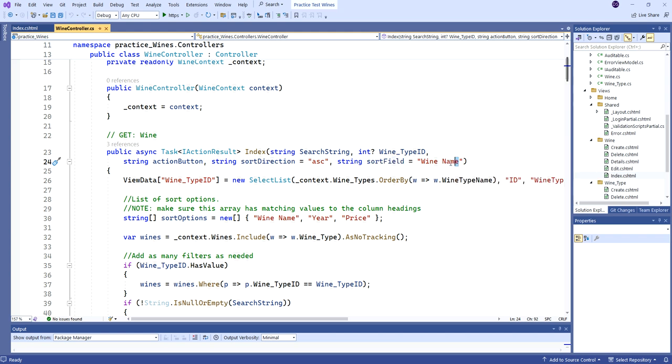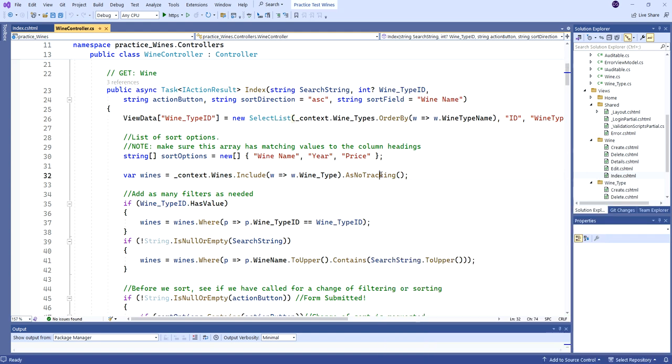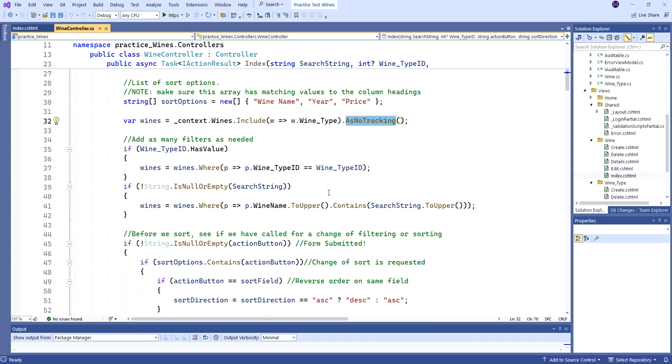We had a default name of wine name, right? Then, as we already looked at, we have our select list for the dropdown. These sort options are just wine name, year, and price. We added AsNoTracking to make sure that this was an IQueryable. Then we can add our filters.